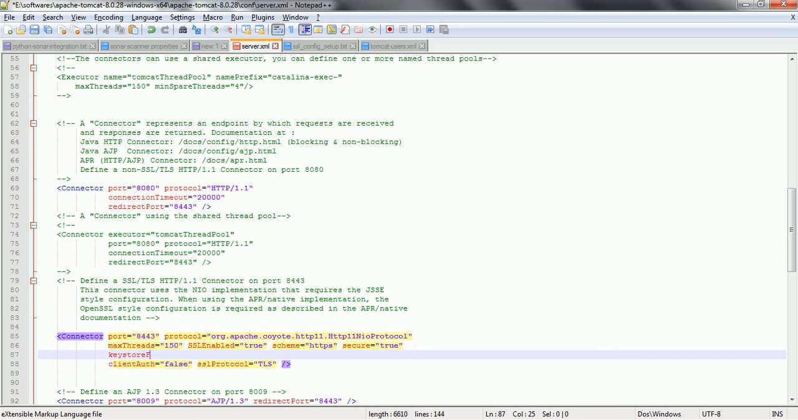Key store file, that is basically the key store where we have stored that one. So that can be accessed using user.home, and then user.home slash .keystore.